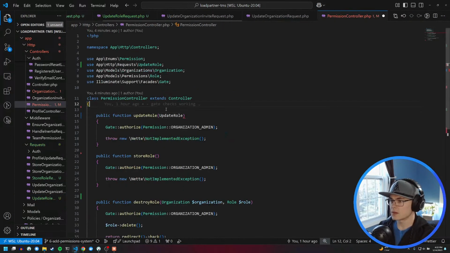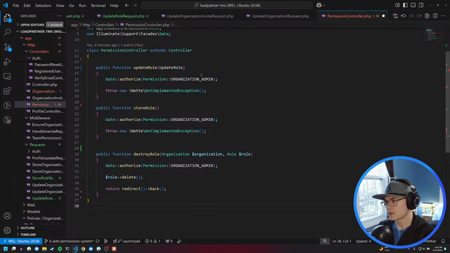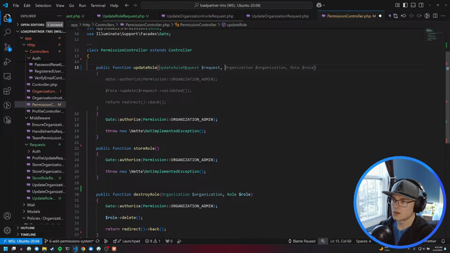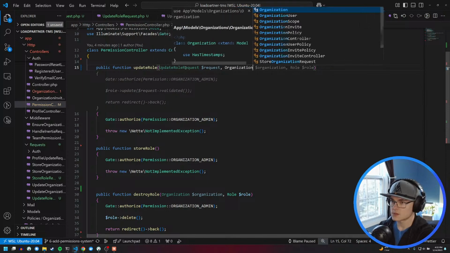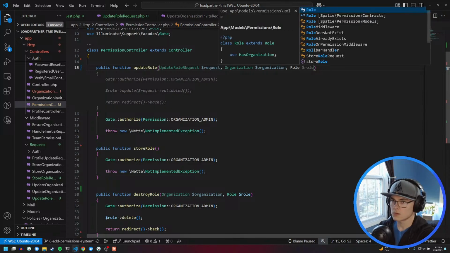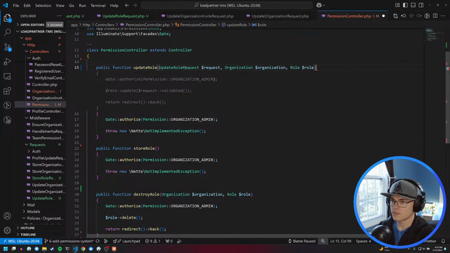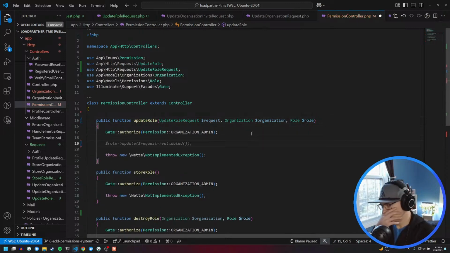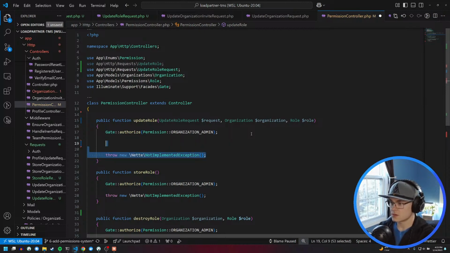Cool. So we get that. We're getting an update role request for update role. That's our request. We also get exactly what it's suggesting here: organization, and a role. Just a role. Did it pull in organization? It did. Okay. So what we know we get out of here is we can't just do that, fortunately.